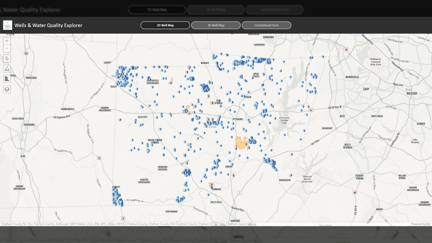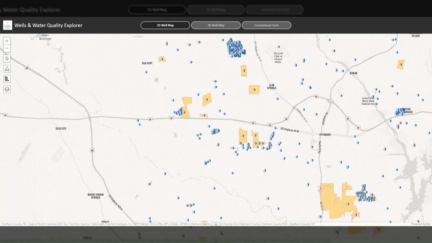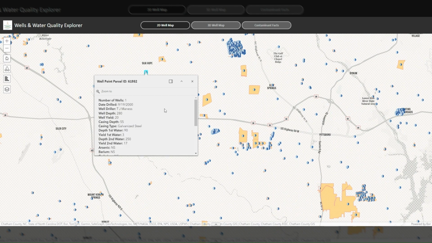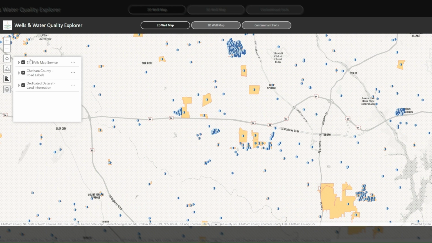In the 2D web map, you can easily zoom in, pan around, and select individual well points to see a pop-up of information related to that point. Then there's the layer widget, which lets you toggle on and off layers as you need them. Click outside to close that one.